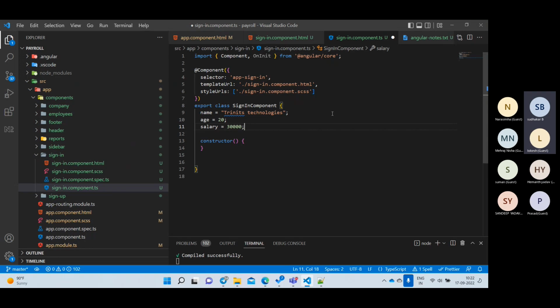In TypeScript, don't write let, var, or const where you need to write directly outside of the methods. Where I am writing all these lines, I am directly writing inside the class. These variables are called instance variables.